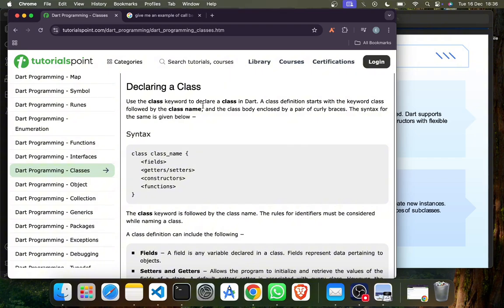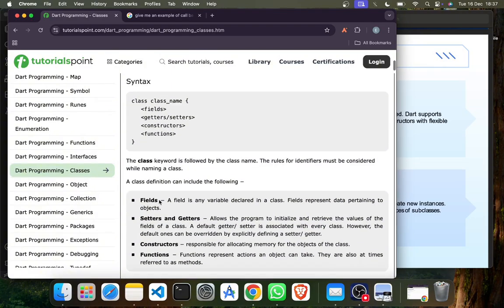So declaring a class. Use the class keyword to declare a class in that. The class definition starts with the keyword class followed by the class name. Alright, and the class body enclosed by a pair of curly braces. And the syntax is given below. So let's create a class.